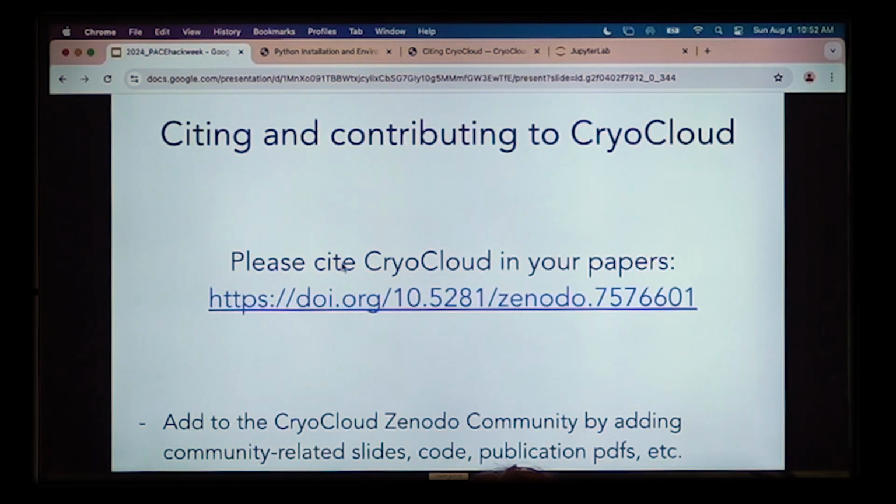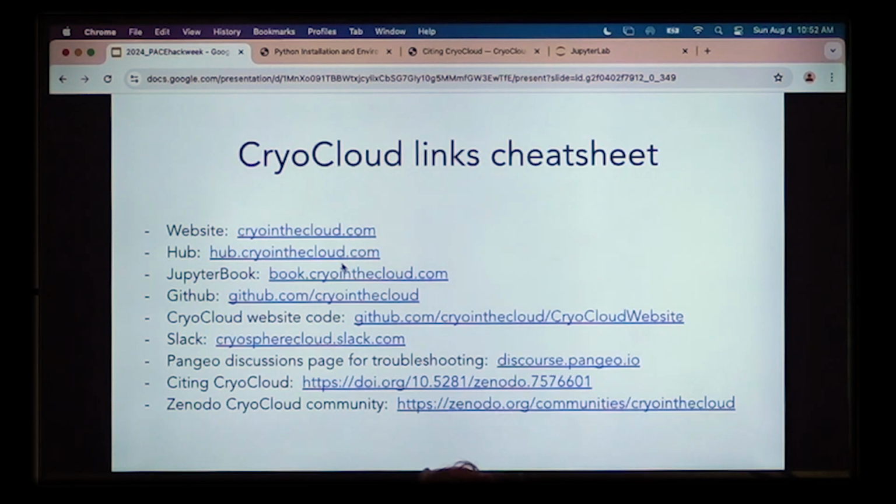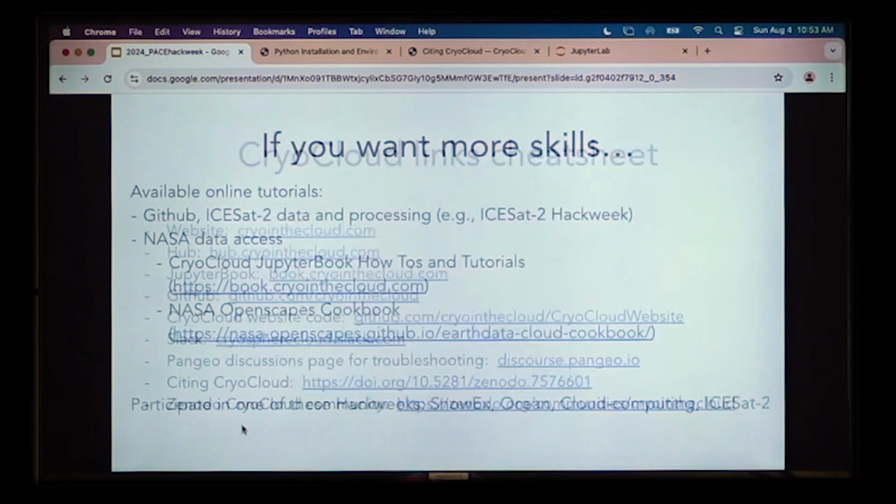And then the cheat sheet: here's all the links if you need to access them to our website, our hub, our Jupyter book, our GitHub. Basically anything you need to reproduce CryoCloud is in our GitHub. And we have a Zenodo CryoCloud community. You are welcome to create content that might be cool to put in our Zenodo community. I put CryoCloud presentations in there, things like that. You can put that in. We can put that in there.